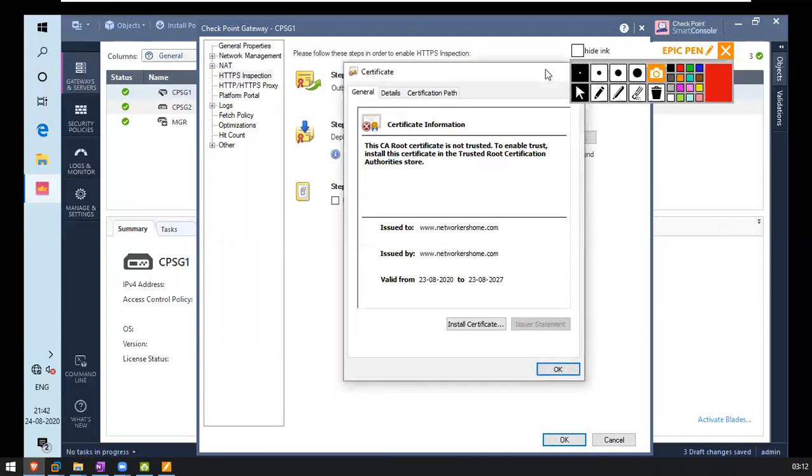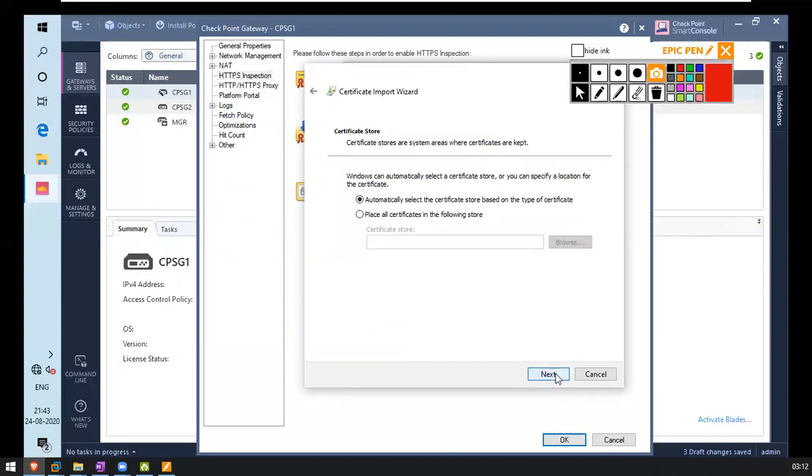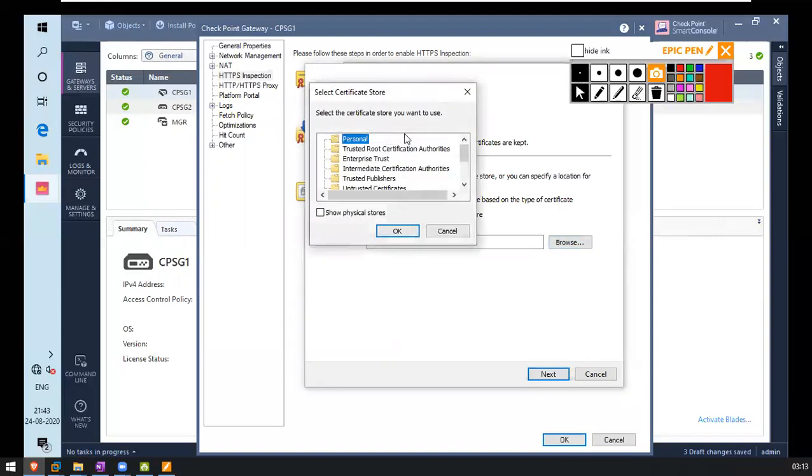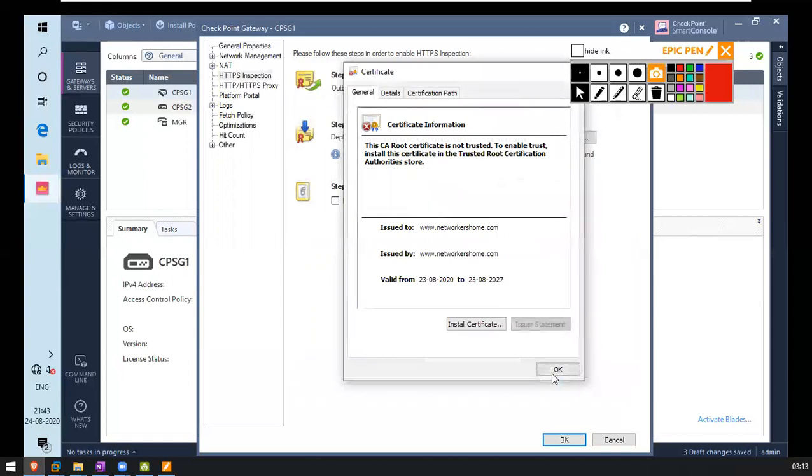You can just view the certificate, and it will be like this: issued to this and issued by this. You have to click on install certificate basically. To install that, I will install it for the current user. So I will go with the default, which is the radio button of current user. It's selected. I'll click on next. It will ask me to place all the certificates or automatically select the certificate store. So I will go for place all the certificates, and I will click on browse and go for trusted root certification authorities, basically trusted root CA, and place this certificate there. Then I will click on next, hit finish, and click on OK.